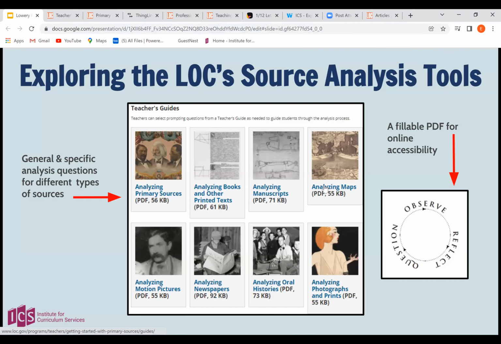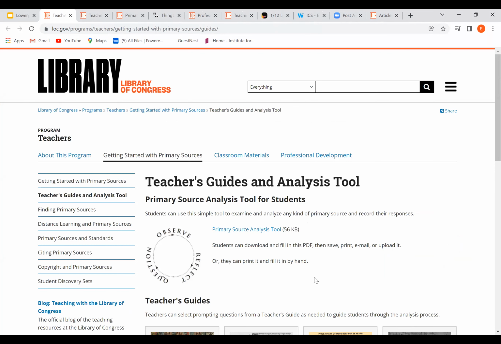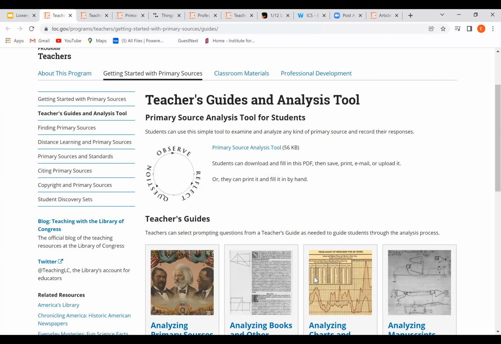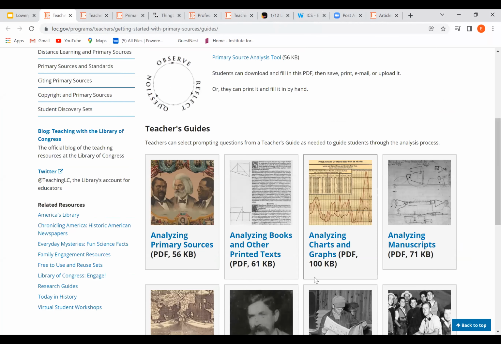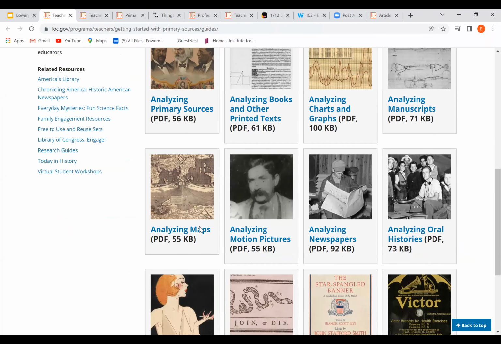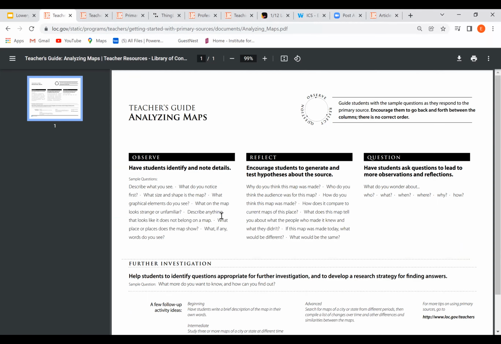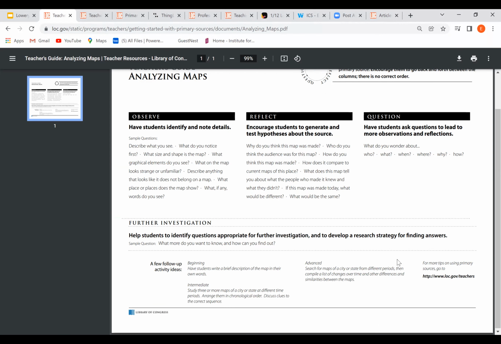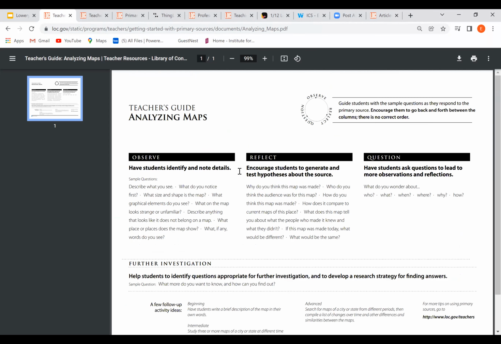I'm also a maps person. I do love maps, former geographer. Okay, and so it has the questions and further investigation activities that you can do with your students, all in the teacher's guide.